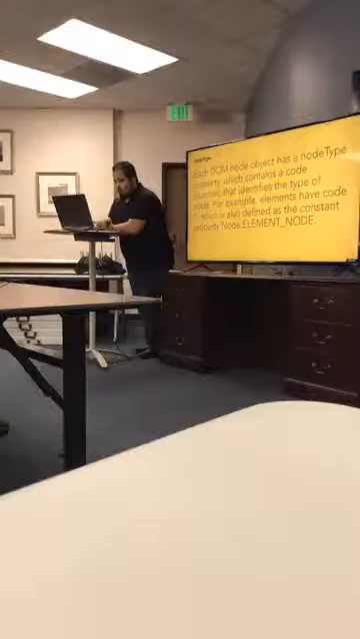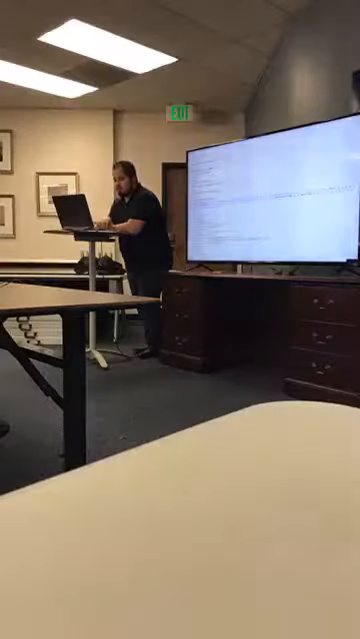Okay. So node type. Each DOM node object has a nodeType property, which contains a code or a number that identifies the type of node. So for example, elements have code 1, which is also defined as a constant property, Node.ELEMENT_NODE. Okay? I don't think that made any sense, but I'll show you right here. And I have to zoom in.